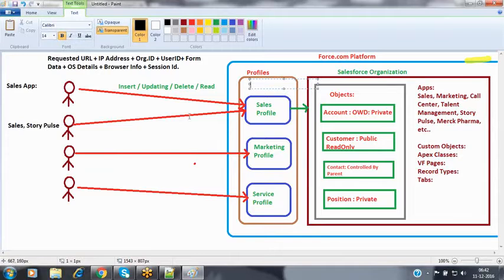First of all, we have to grant the base access, nothing but the sales application access, at the profile level. Whatever additional access you want, we can grant with the help of a feature called permission set. On top of the OWD we have the profile, and on top of that profile we have the permission set. By using the permission set, we can extend the permissions we have granted through the profile.